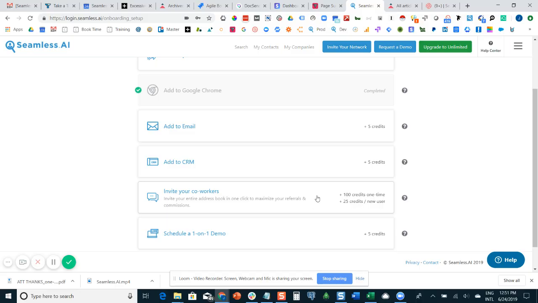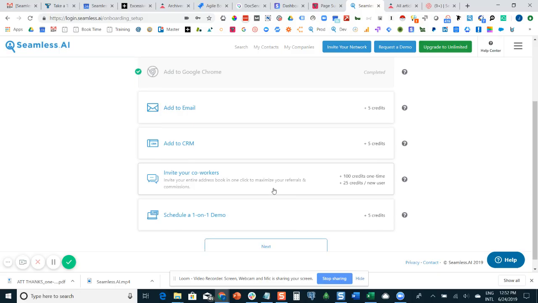We'll pay you a commission using our really efficient affiliate program. So if you want to start earning some free credits as well as earning some money, I'd recommend using that. Invite your coworkers, and in one click, you can get that sent out to your entire email inbox and start reaping the rewards of that right away.